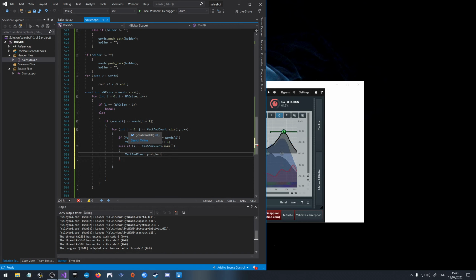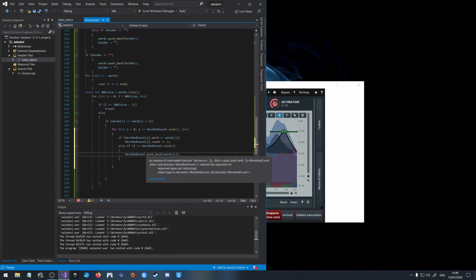I'm getting so distracted. This will be fun to watch you debug. I'll wait. Oh god. Vector and count dot push back. No instance of overloaded function std::vector with allocator count.